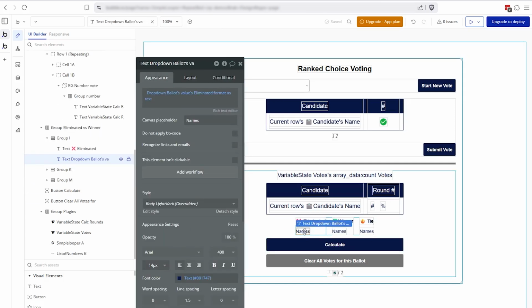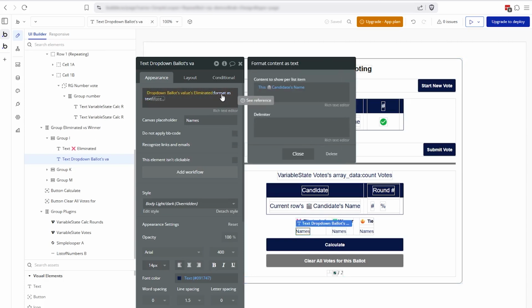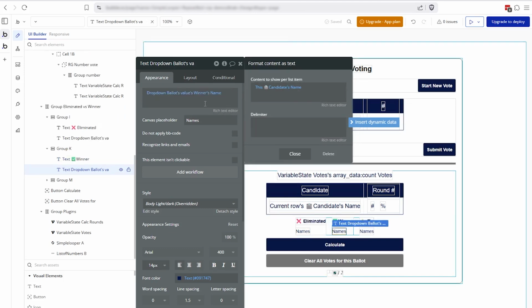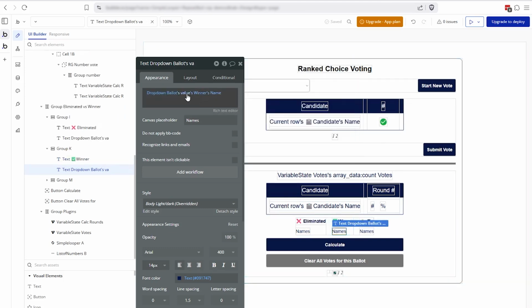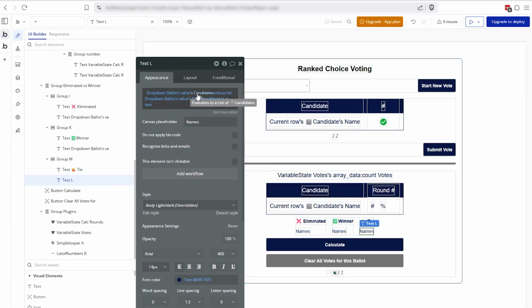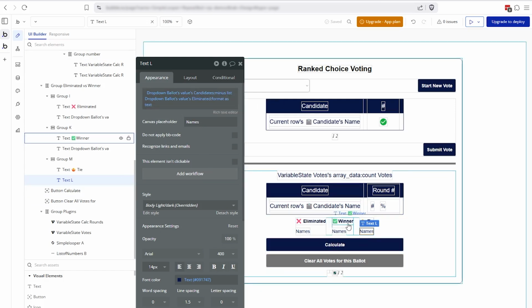For this eliminated, I have this text here that's just going to display. I have this formatted as text so that I could put a line break here as my delimiter. It's the drop-down ballot's list of eliminated candidates, and I'm displaying the candidate's name for each item in the list. Next to it, I have the winner, which is just a straight value from the ballot, very simple. And then for the tie, it's going to be all of the candidates in the ballot minus everyone that has been eliminated. So that leaves us with a tie. All right, so those are the display decisions that we made there for this demo design.